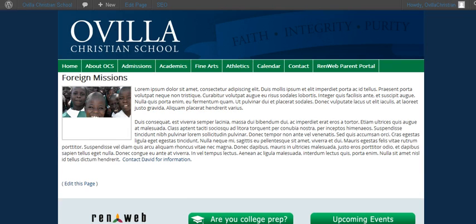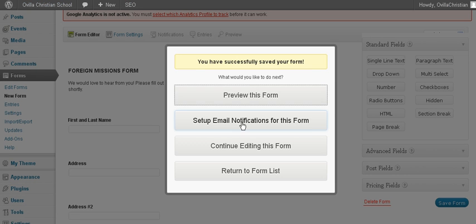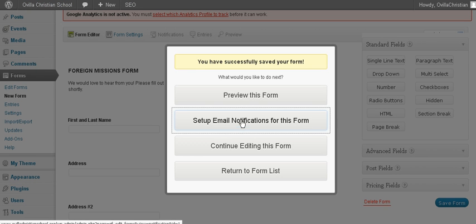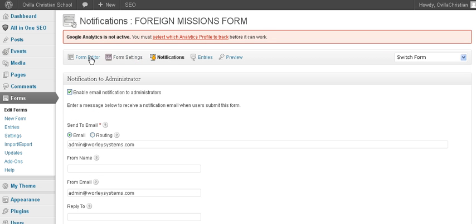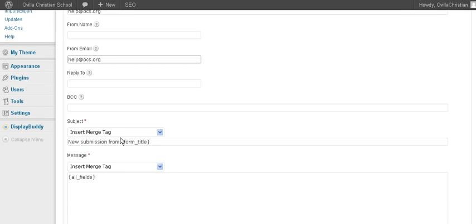So we close that out, and we can set up email notifications. This is where it goes to the notifications section. If you'll notice, we were in the form editor, now we're in the notifications. This is help@ocs.org. Don't worry about this whirly system. That's just a default, so you want to change that every time. This here is going to new submission form, and it defaults to the form title.